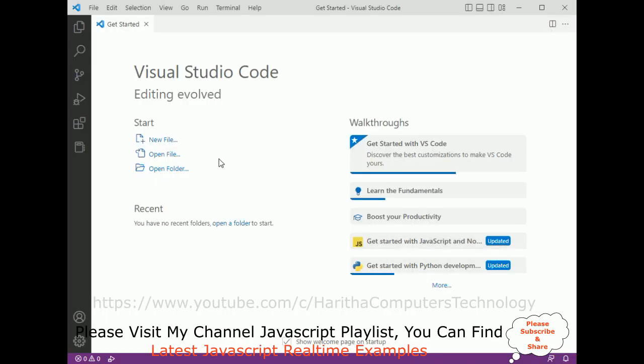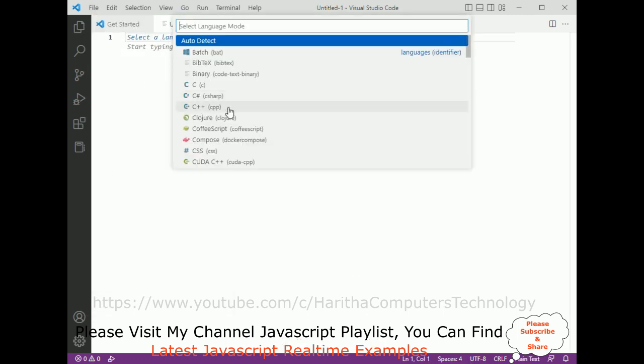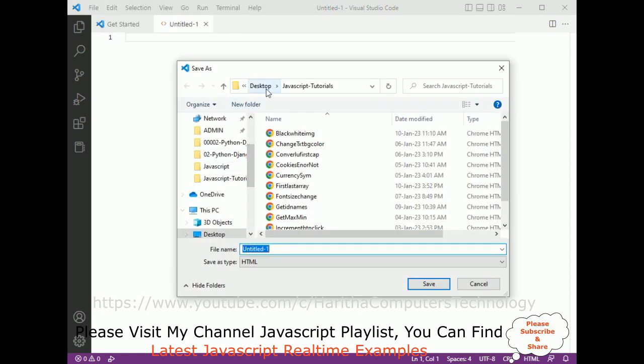For this video tutorial, I am using Visual Studio Code, which is VS Code. Go to File, New Text File. Now I am selecting the language as HTML. After converting the text file into HTML format, go to File. Let's save this file first. I am saving this file in the desktop JavaScript folder.